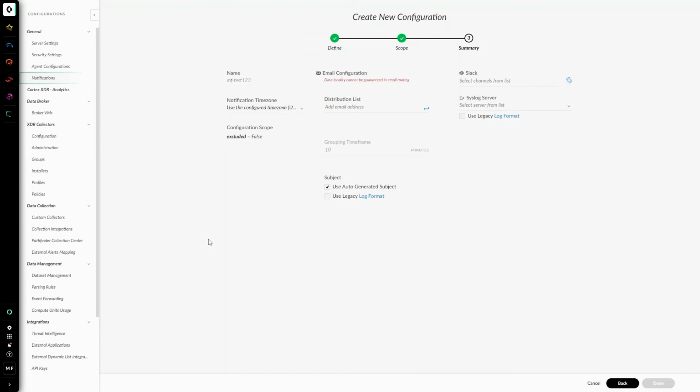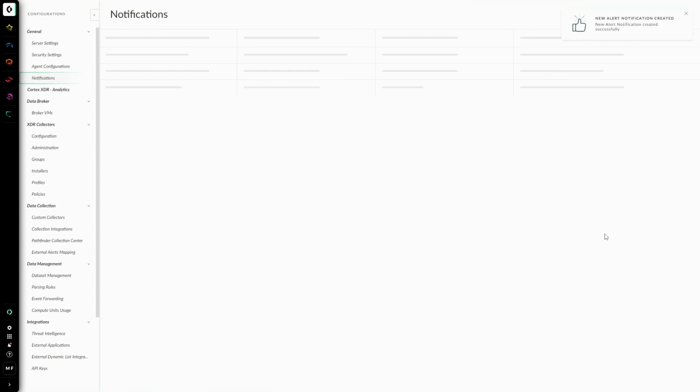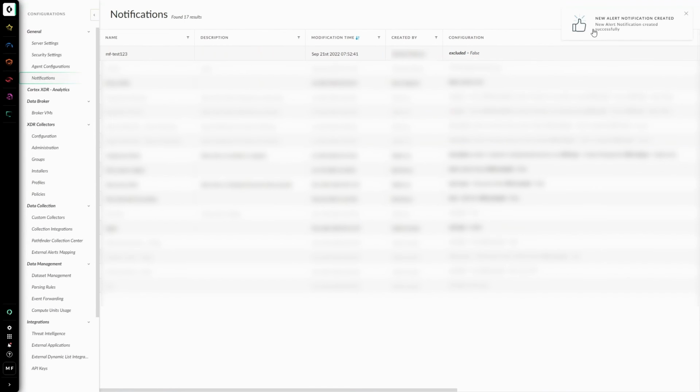Finally, we have the email, the only notification forwarding option that does not require integration. Any valid email address can be added to this list. And the grouping timeframe will also open up after an email was added to the distribution list. I currently have my configuration set to forward management audit logs for the sake of diversity. And I can go ahead and click on Done. And we can see that my new email configuration was created.